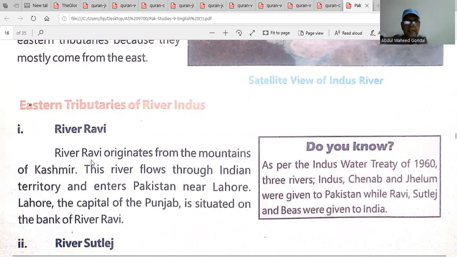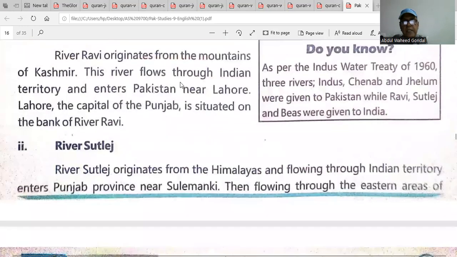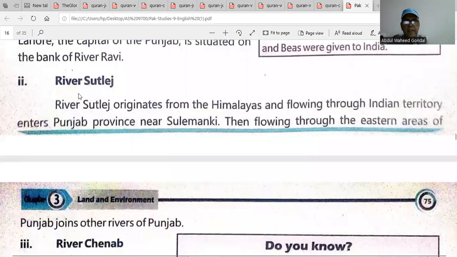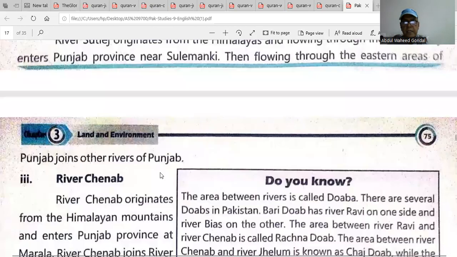River Ravi. River Ravi originates from the mountains of Kashmir. This river flows through Indian territory and enters Pakistan near Lahore. Lahore, the capital of the Punjab, is situated on the bank of River Ravi. River Sutlej. River Sutlej originates from the Himalayas and, flowing through Indian territory, enters Punjab province near Sulemanki, then flowing through the eastern areas of Punjab, joins other rivers of Punjab.